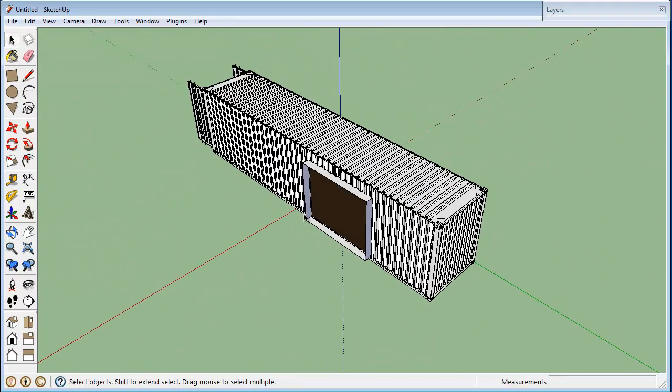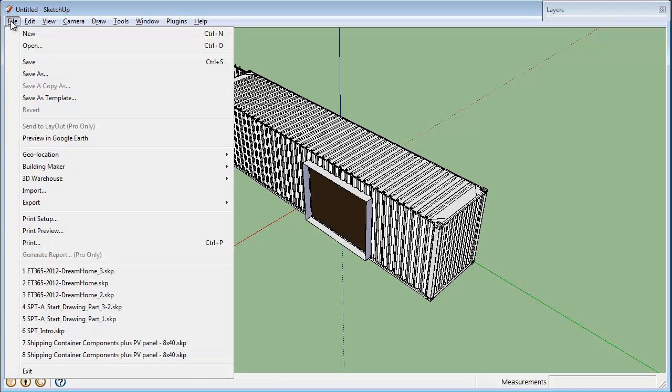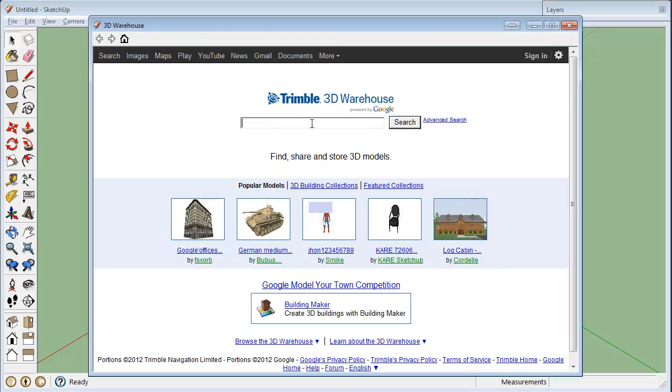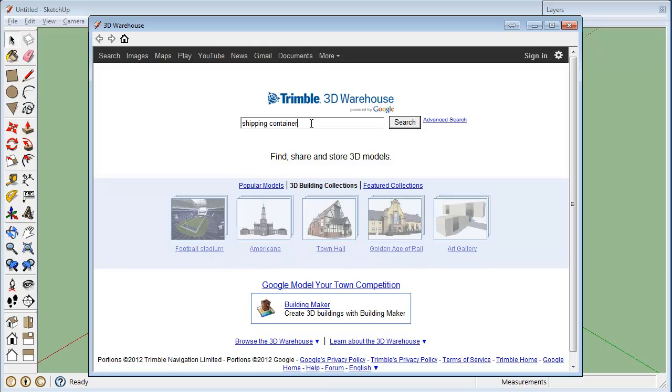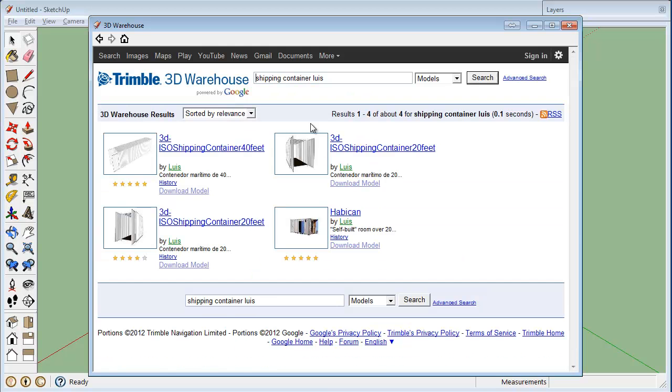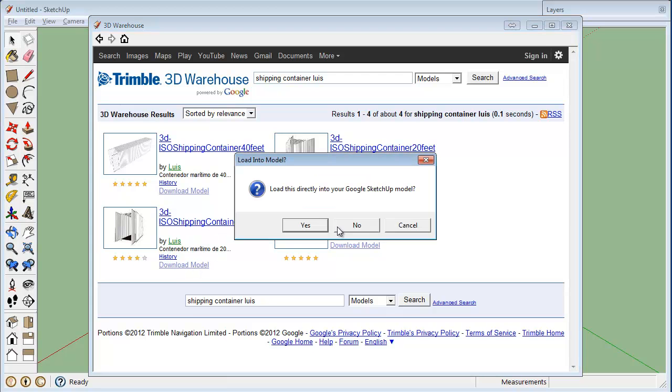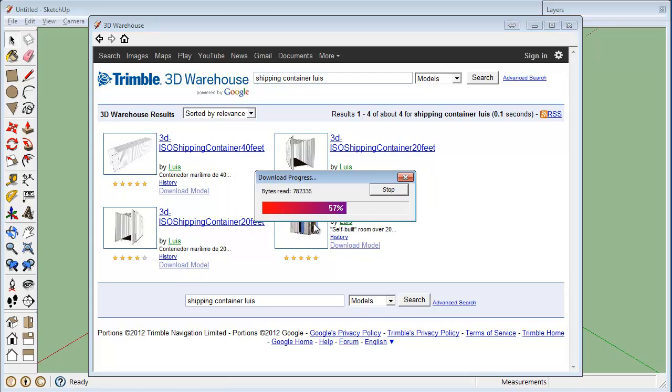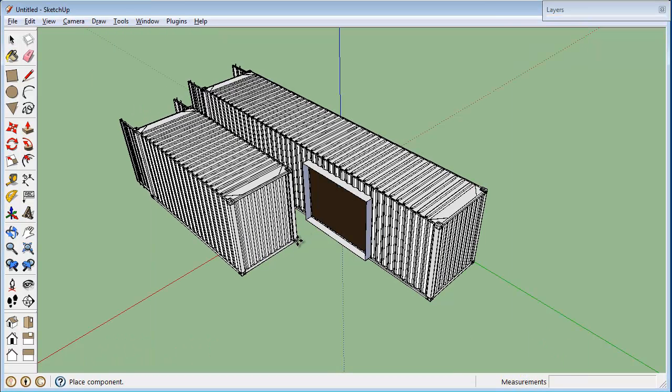So if I wanted to, I could put another shipping container here. Let's do that. I'm going to go to File. I'll go to the 3D Warehouse, get models. I'm going to get another one. I'll get a 20-foot container. And load it directly. Here it is.